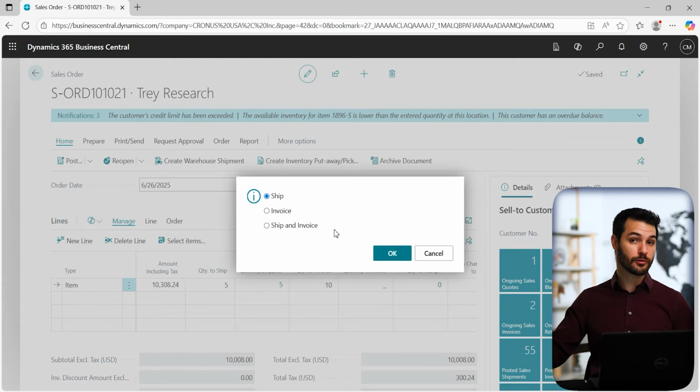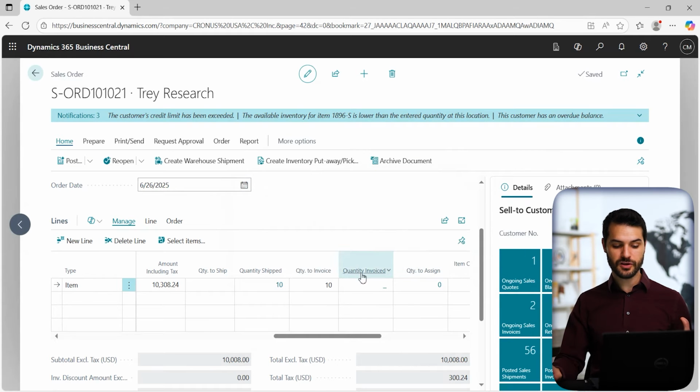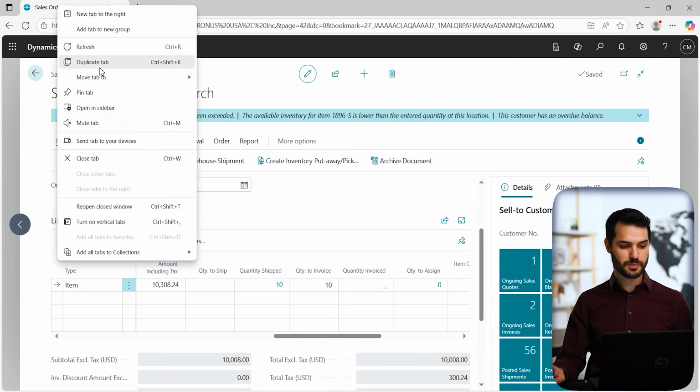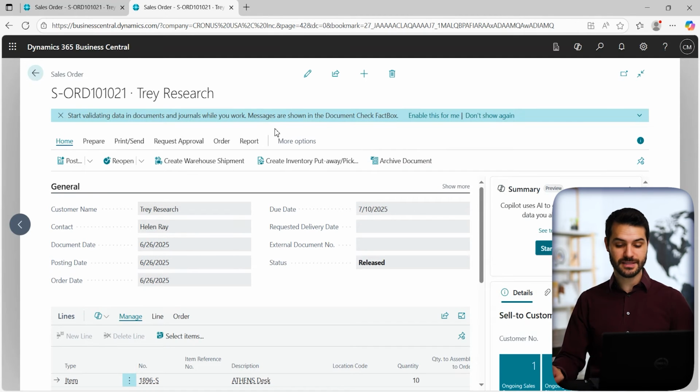This time it's going to ship that remaining 5 because we see that listed here. And we hit OK on that. And great. Now you can see all 10 have been shipped. And now what we can do, I'm actually going to duplicate this page because I want to keep that page there. But I also want to show you the fact that those posted shipment records now exist.